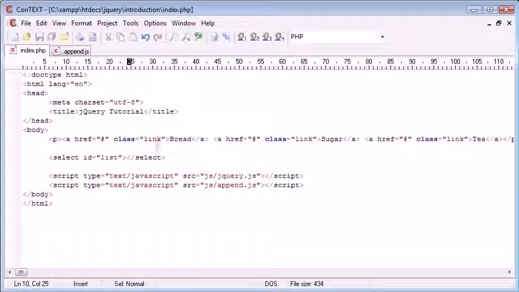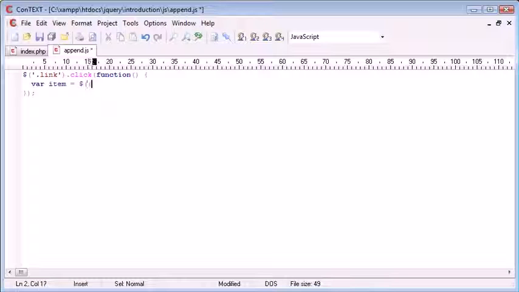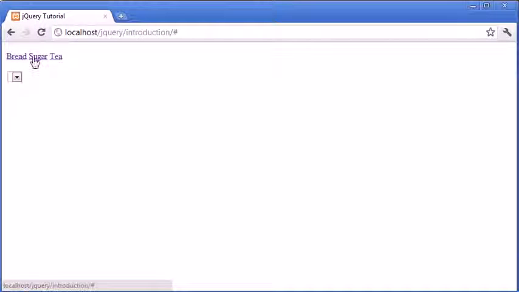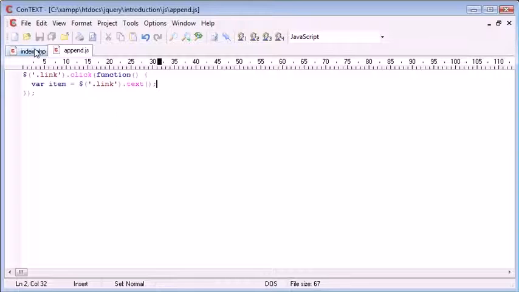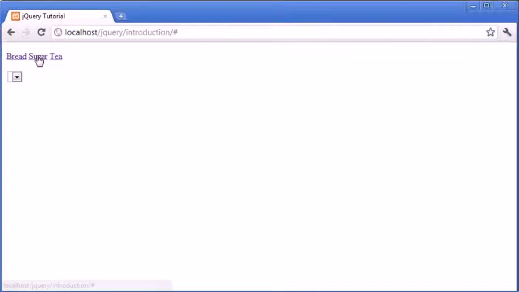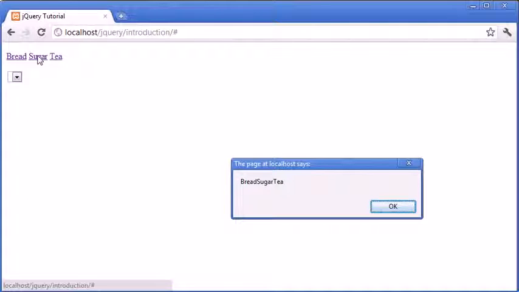actual link itself. However, we can't use link because I'll show you what happens. Let's go ahead and choose .link, and then we use the .text function to grab the value from this link. Now you'll see what happens in this case when we click on an element. Let's see what we've done wrong here. Okay, yeah, so we need to alert out item for debugging. Okay, so now that we've alerted that out, let's go ahead and click on a link. Now you can see that we've got bread, sugar and tea combined.